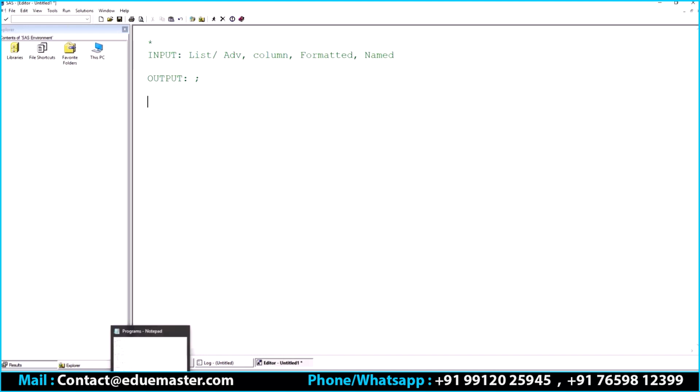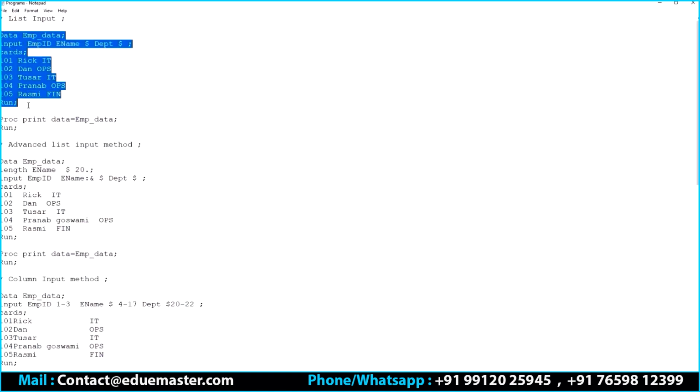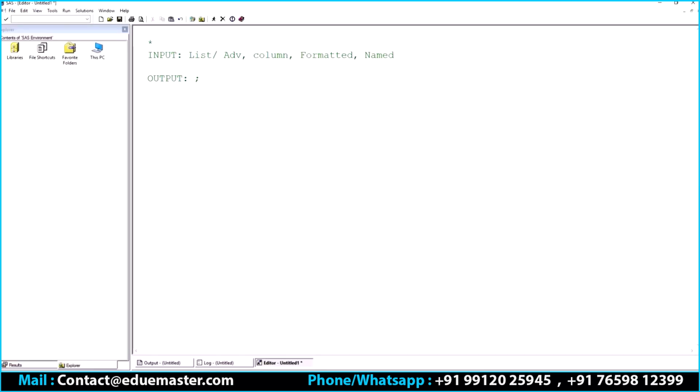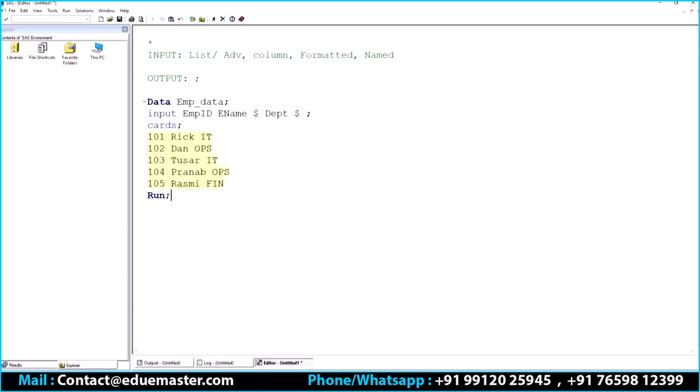Now, in the last two classes, day one and day two, we have created small sample SAS datasets by writing a 3 or 4 line program. That method of creating a SAS dataset is nothing but the list input method. A very similar program to those programs. Using the keyword data, we are inputting the dataset name, and using the keyword input, we are inputting the variable names like employee ID, name, department. Okay. And while assigning the variable names itself, we are declaring the data types.